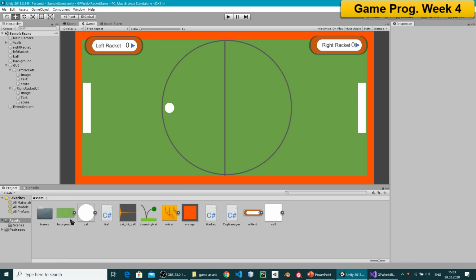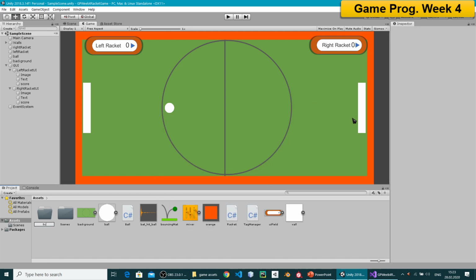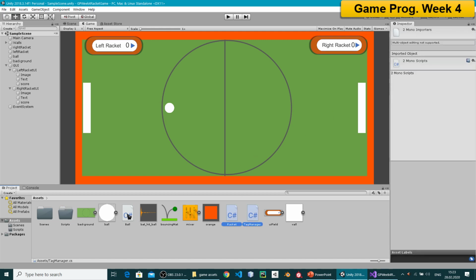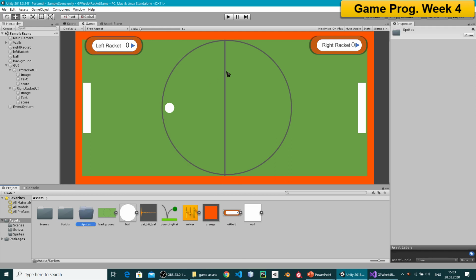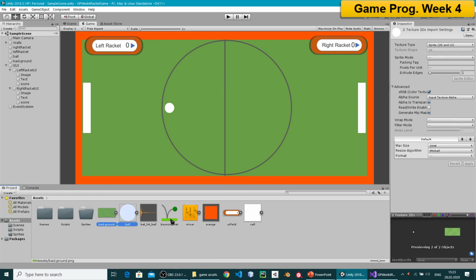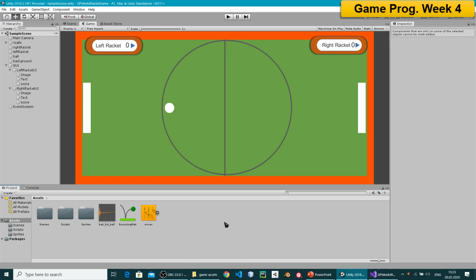So take a look at here. This is so confusing. I have to just arrange the items. Right click here, call folder, make it scripts. And then these, and that one, put them here. And then create, right click, call these sprites. Then 1, 2, maybe 3, 4, 5. Then this one is much better.